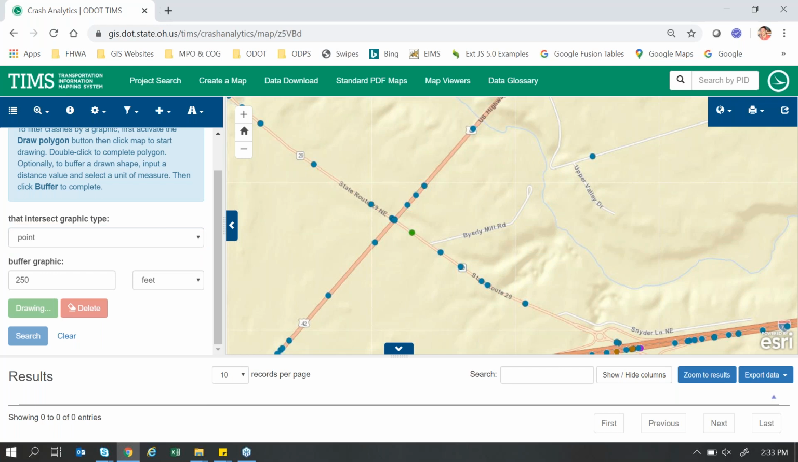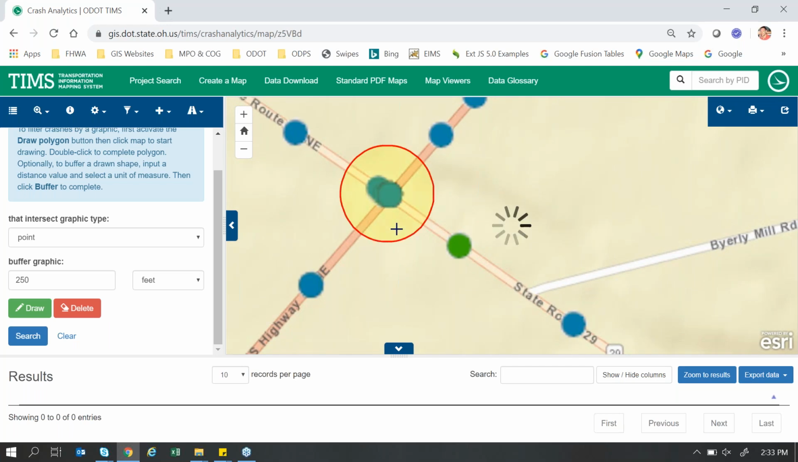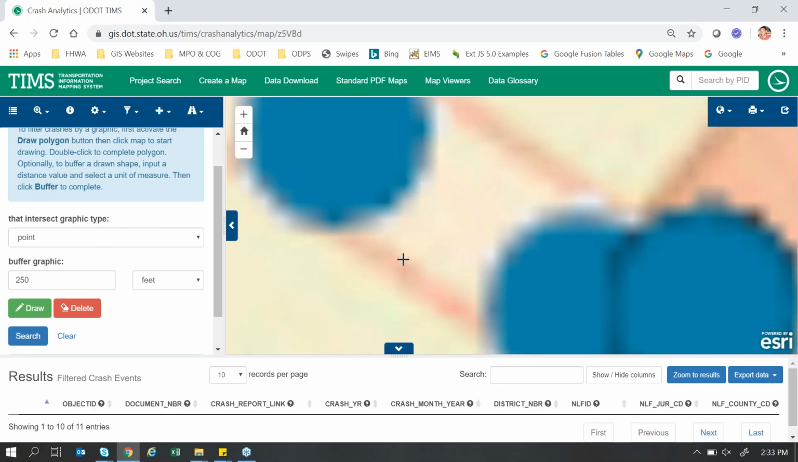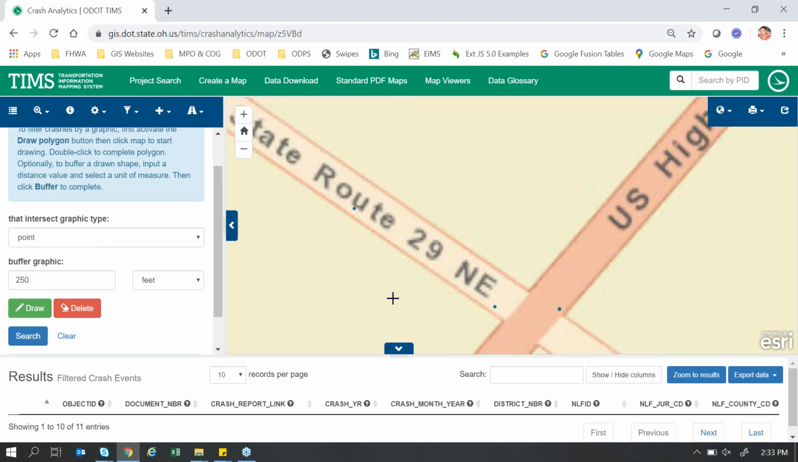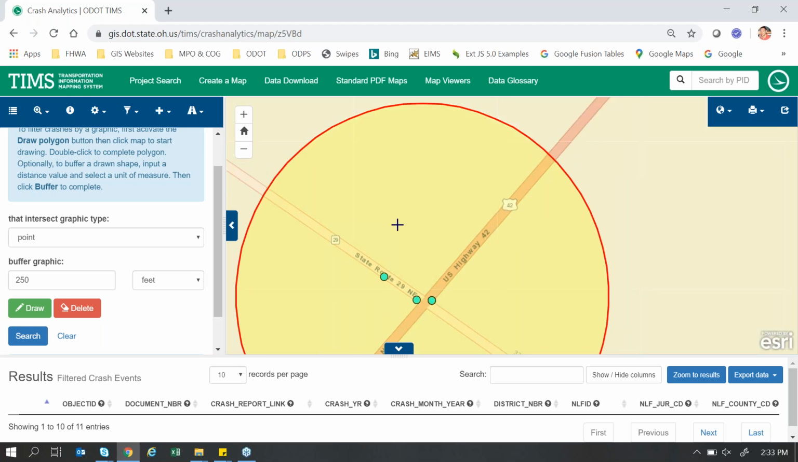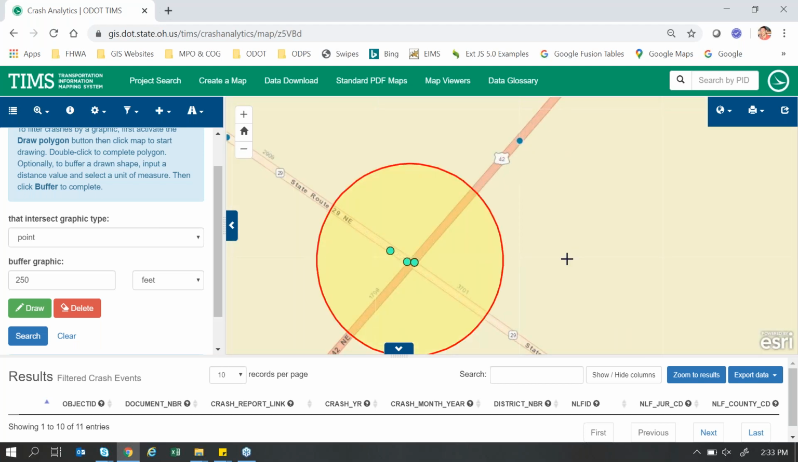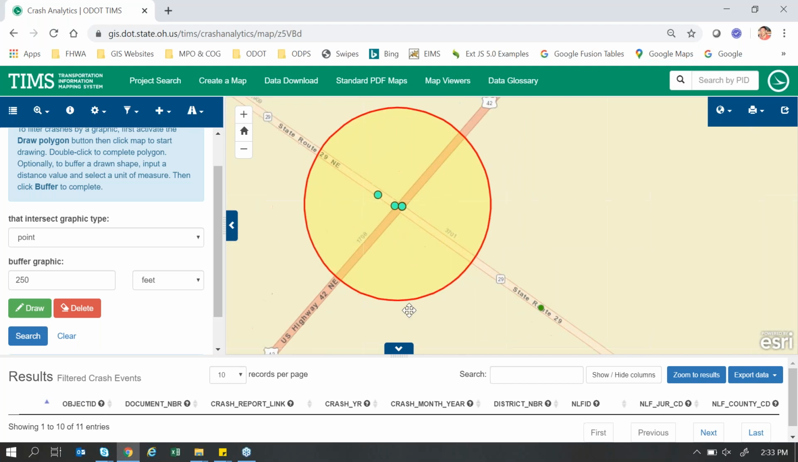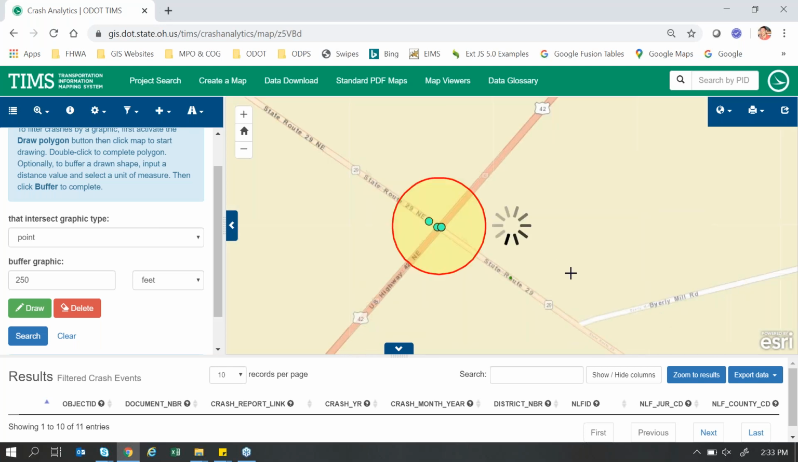So we'll just click draw right here, which is right underneath the buffer. I just come over to the map and left click one time. It draws the circle at the intersection, and then I just hit search. Even though we had 3,000 crashes for the county for those 3 years, this is the intersection of focus that we want to look at. In the lower left corner, you can see it gives me 11 entries. So over the 3-year period, there have been 11 crashes at this intersection.